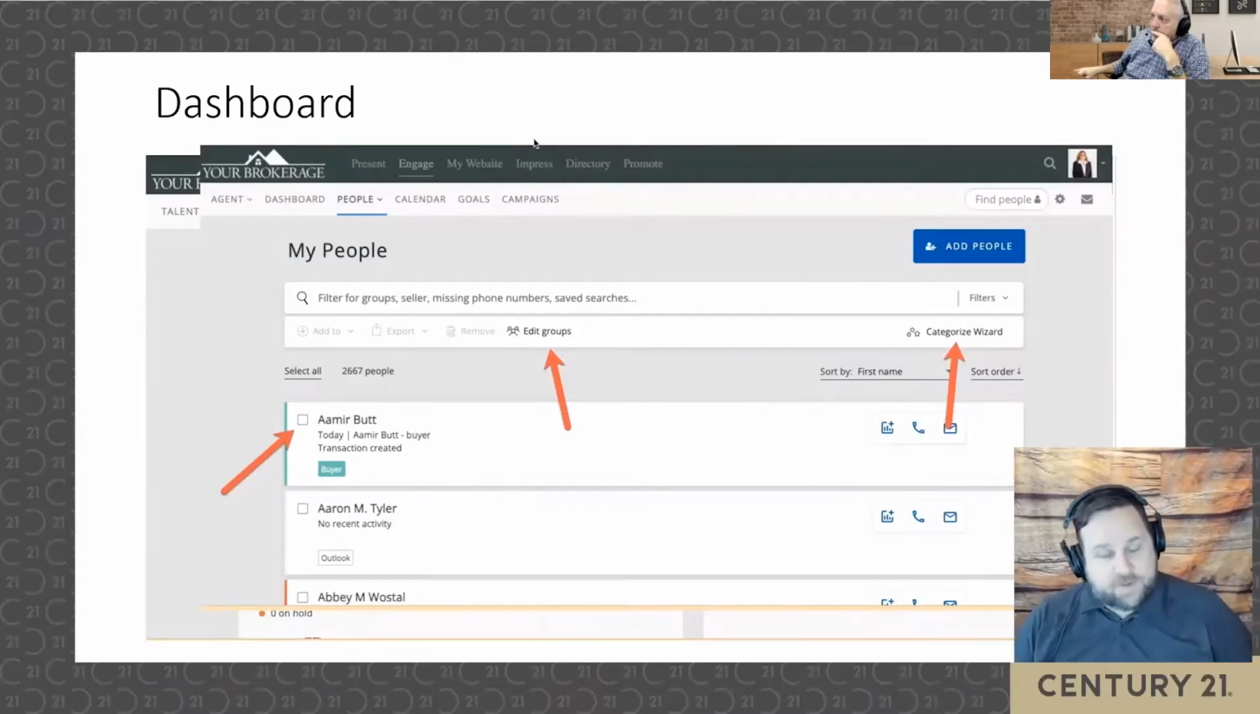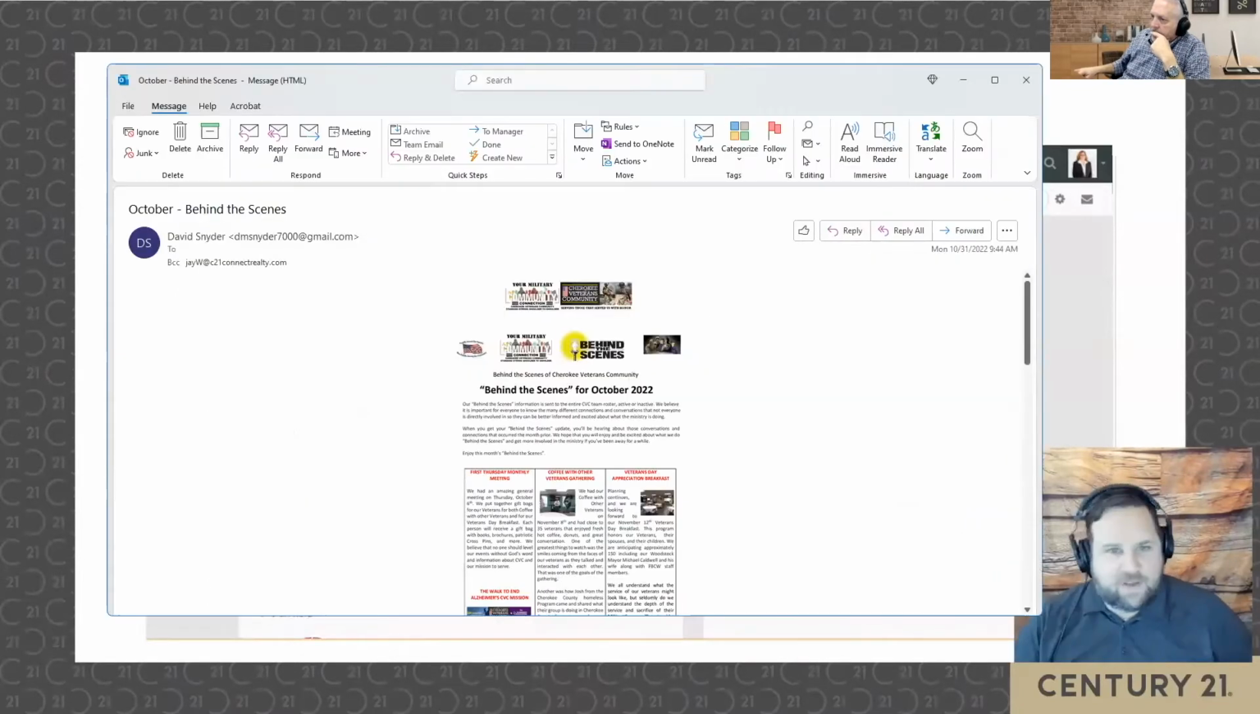Likewise, groups, which are different than categories, I could create as many groups as I want, and then using the filters, I can say, you know, I don't just want past sellers, I want past sellers 2015. So you have lots of different options to use filters to be able to go through here.